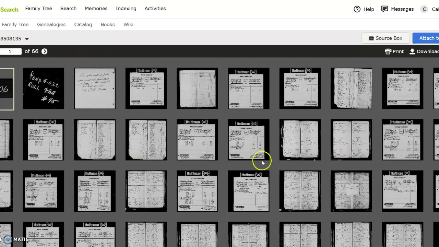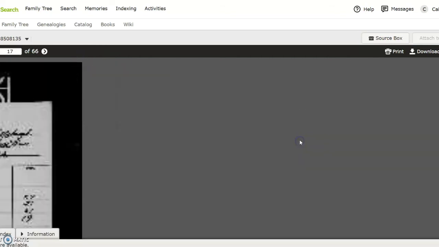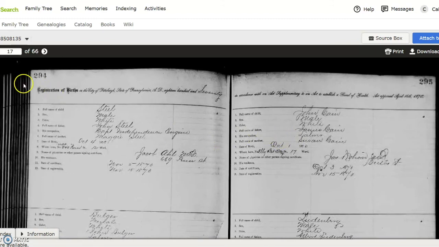So we're in volume 5 right now. We'll just go ahead and take a look at this. This is page 294, and we can see that this registration of birth right here. Spend some time exploring FamilySearch. There is a lot to find here.